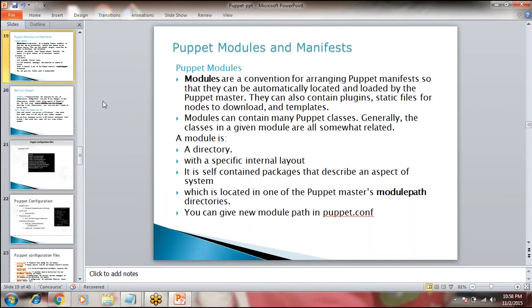Yeah, so we are discussing the module, and a module is a directory with a specific internal layout, and it is a self-contained package that describes an aspect of a system. A module is a collection of your manifests, but it also contains other templates and plugins, and facts, and files, and examples. So you can say it's a collection of manifests.